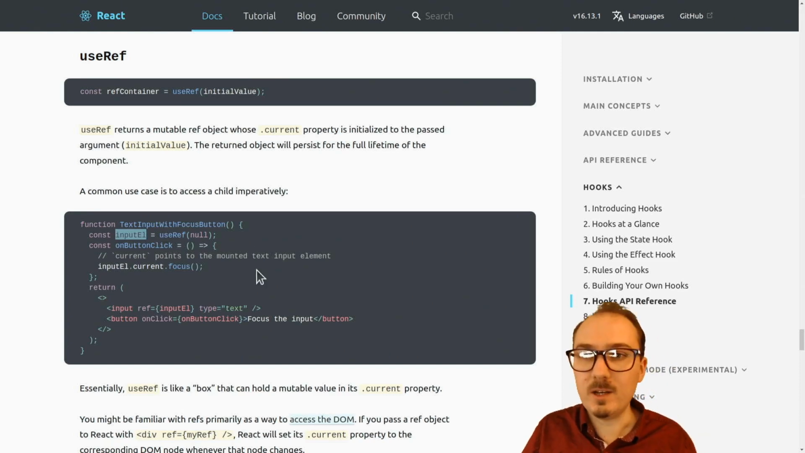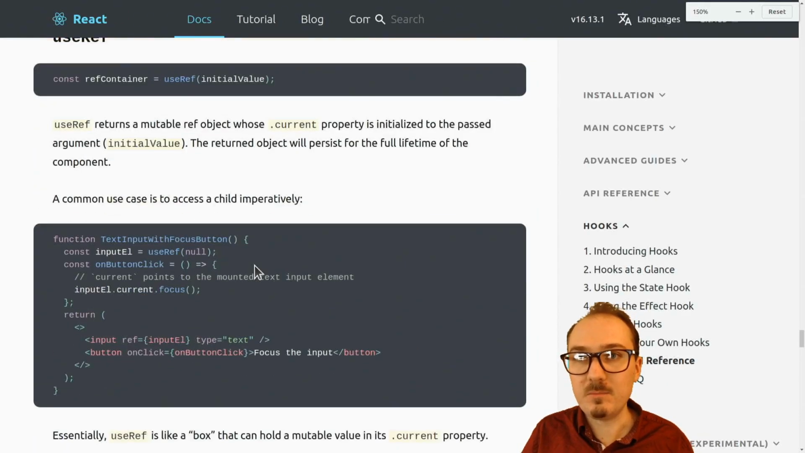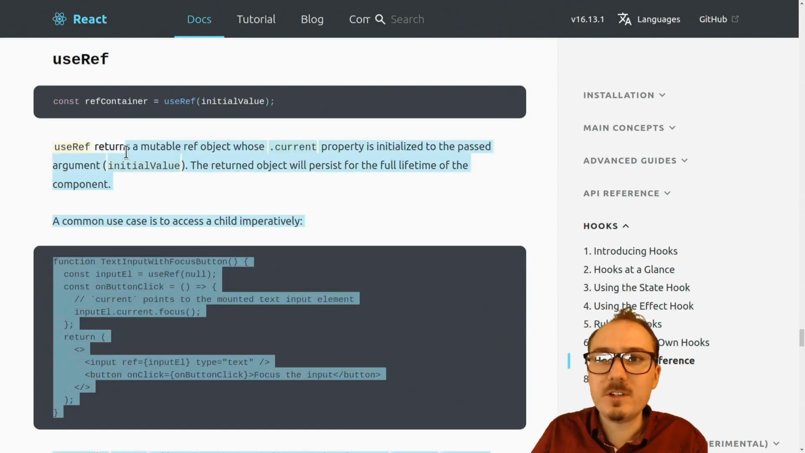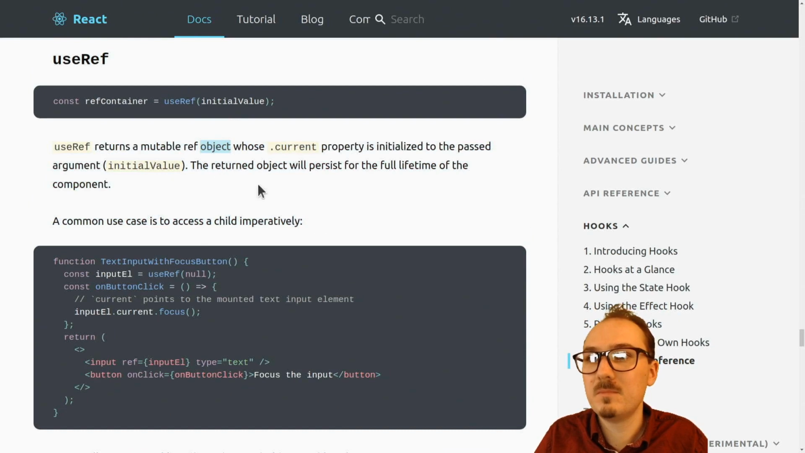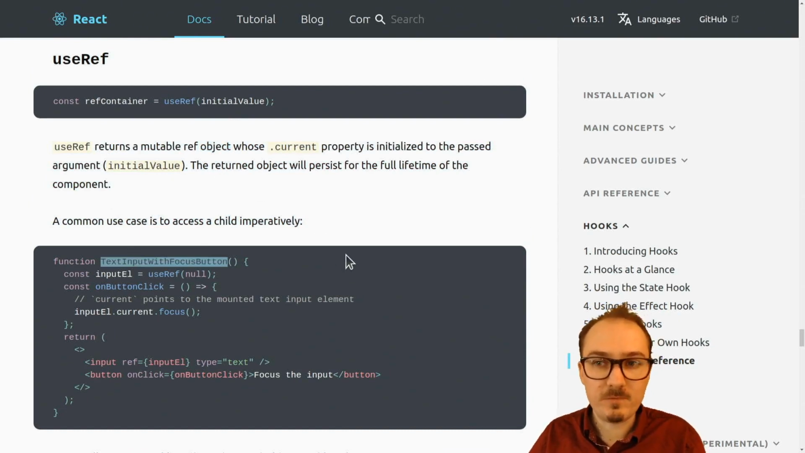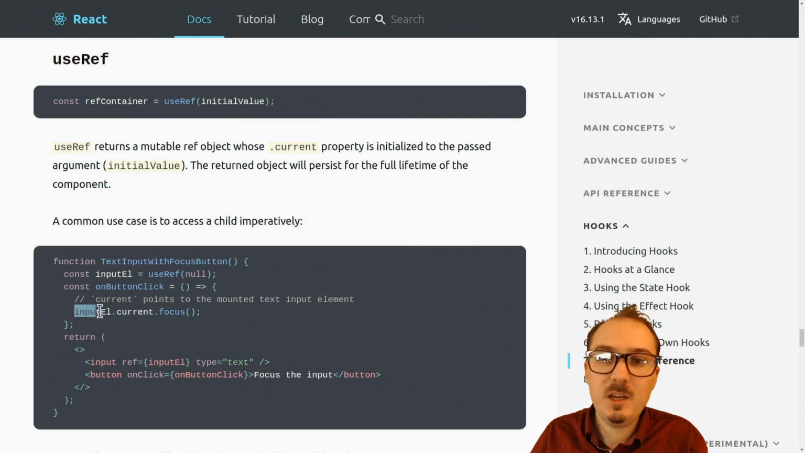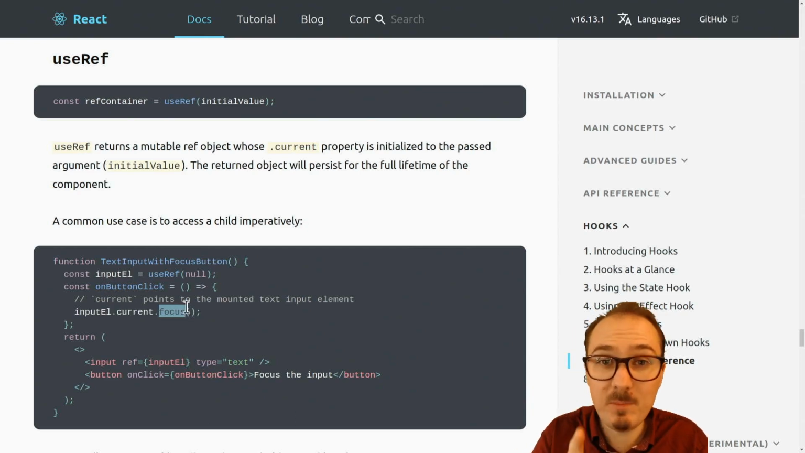Well, let's just take a quick look through this example in their documentation. useRef returns a mutable ref object whose .current property is initialized to the passed argument. We don't need to use the passed argument. And here's a common use case. For example, a text input with a focus button. If you click on this button, it'll invoke this function which calls inputEl.current.focus.